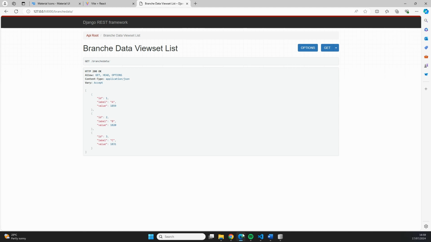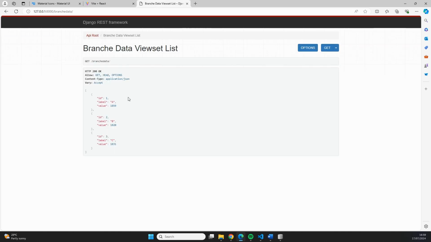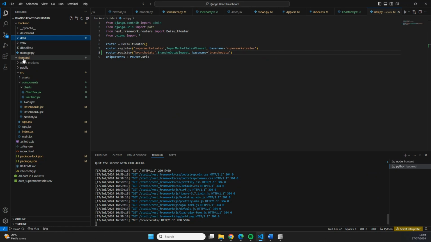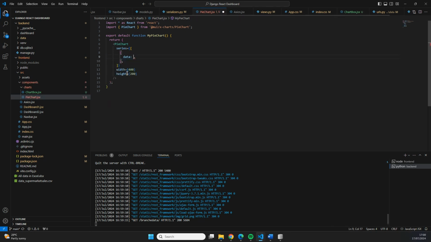So now we need to replace the current data that we have, which is just some hard-coded data, with the data from our backend. So let's make some changes in our code. Doing this is actually quite easy. We can just go to our pie chart and say that instead of data, which is hard-coded right here, we're going to be expecting the data to be provided in a prop. And we say that this is going to be called myData.